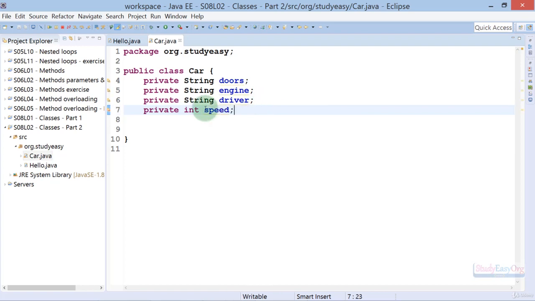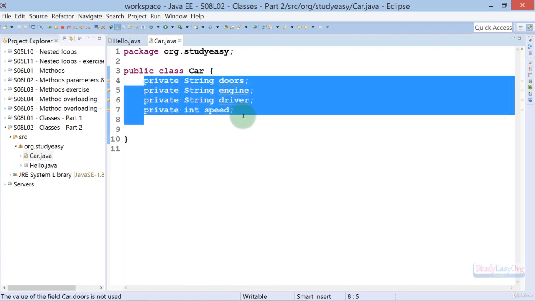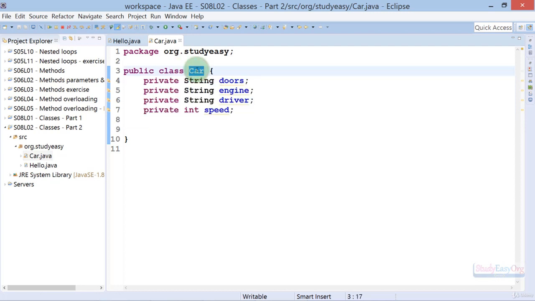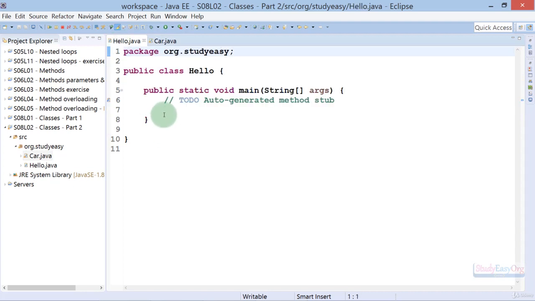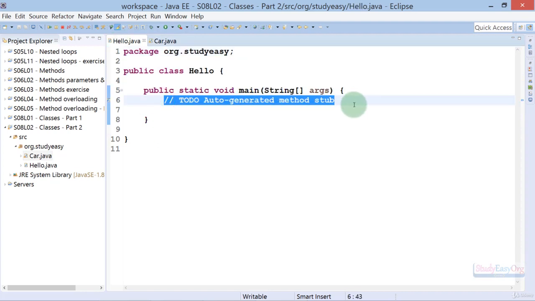Now we have all of these states, or in other words these properties, but we don't have any functionality inside this object Car. That is something we will check in a couple of minutes. As of now, first of all, let us create an object. This would be our first object, and the way of creating an object is pretty simple.